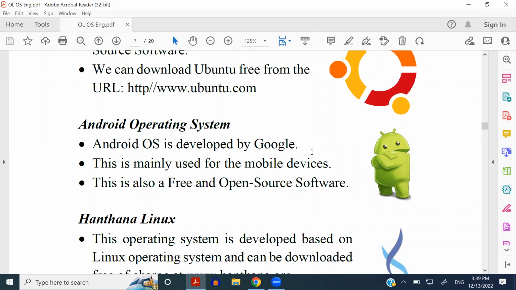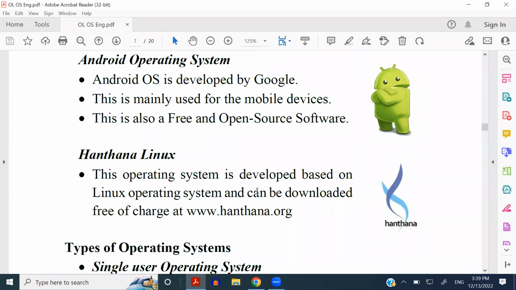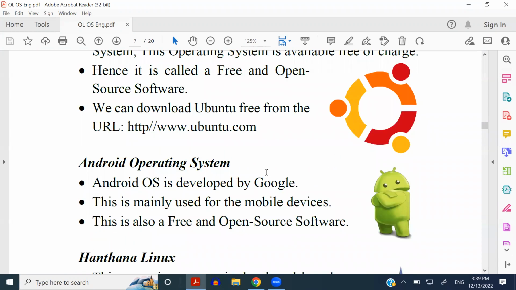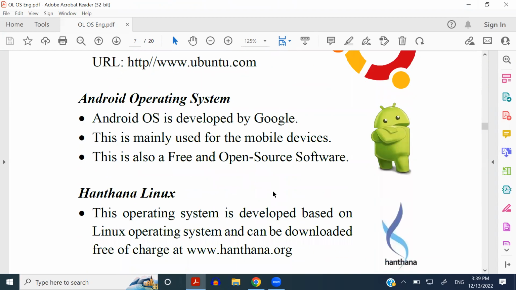And this Hantana Linux is something which is built by Sri Lankans, right, from the Peradeniya University. And still they are maintaining that. And it is a modification of a Linux operating system, as well as Ubuntu. The base is Linux when it comes to the Ubuntu operating system, as well as to Hantana Linux.